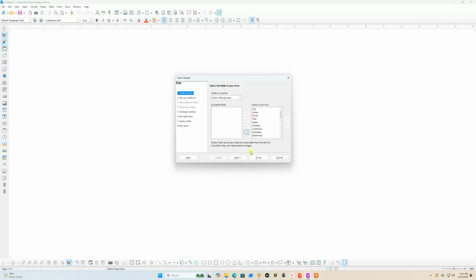Next, when I click next, it will ask me whether I want to create it as a subform. We have a separate discussion on the subform. You can watch that and understand it from there. I'm skipping it at this moment, and I'm not creating it as a subform.